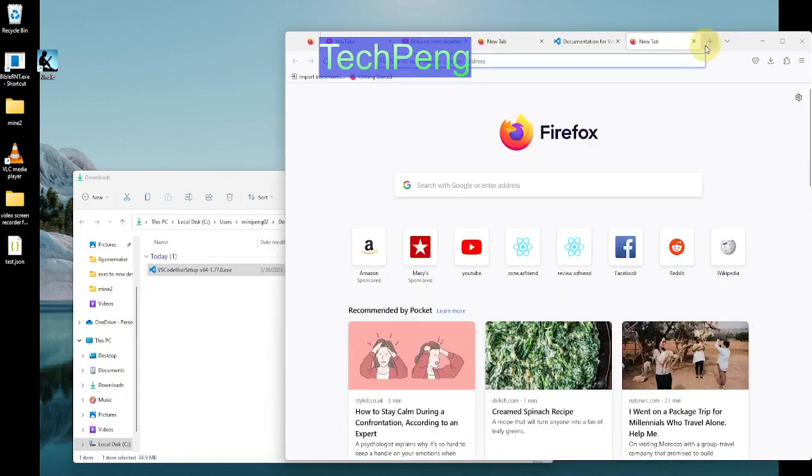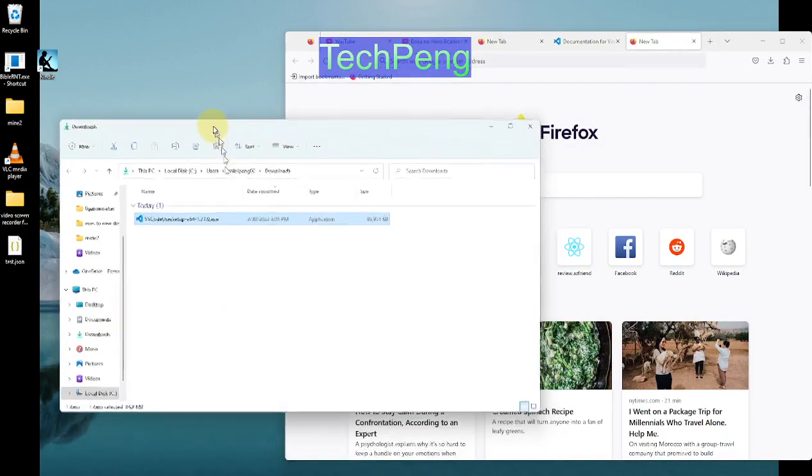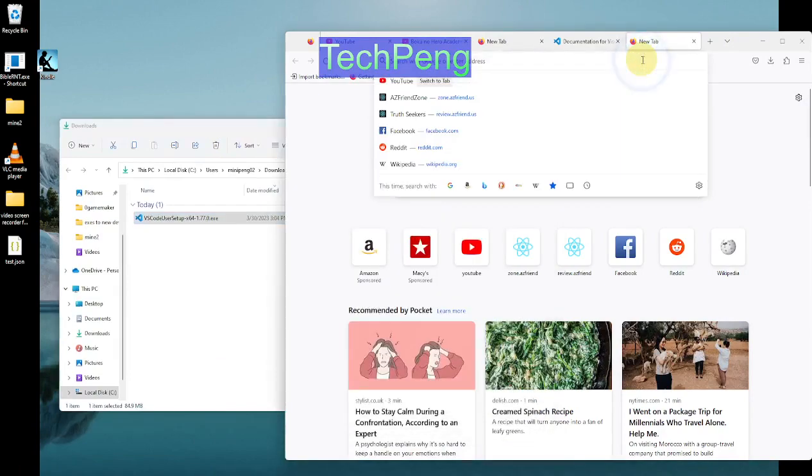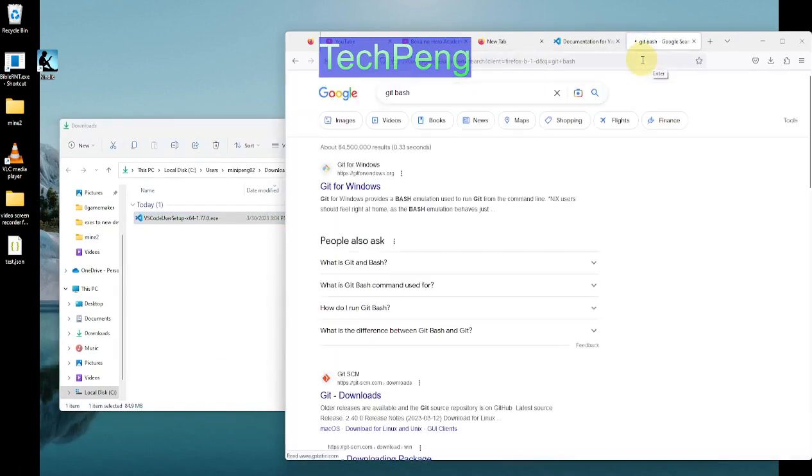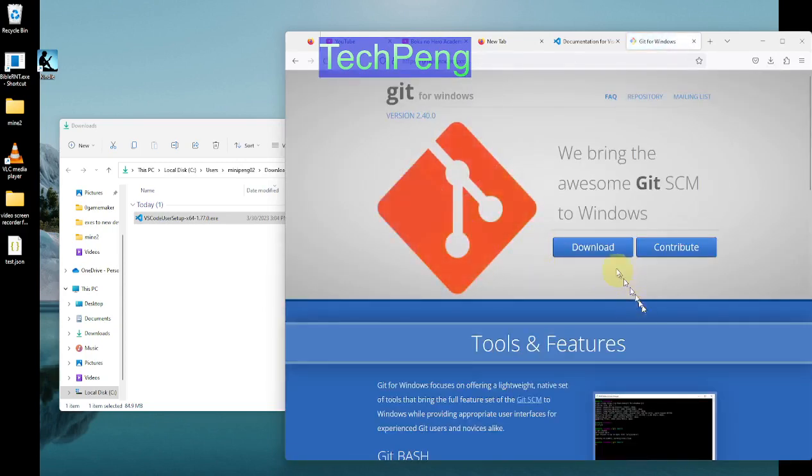Now we need to download something called Git. This is something called Git and Git Bash for Windows. So Git Bash is like downloading a command line interface that's similar to the ones that Linux devices use, I guess you'd say. So Git for Windows, this is the one we're looking for. Okay, download.